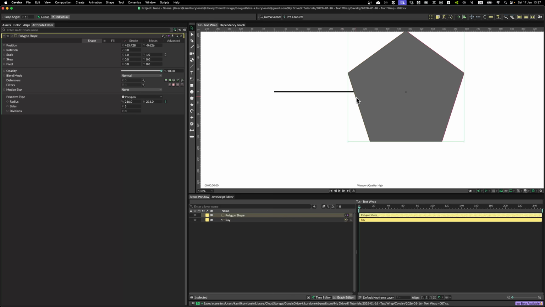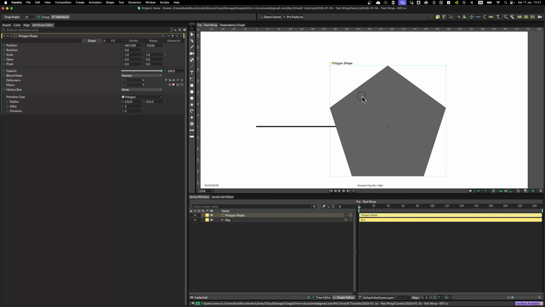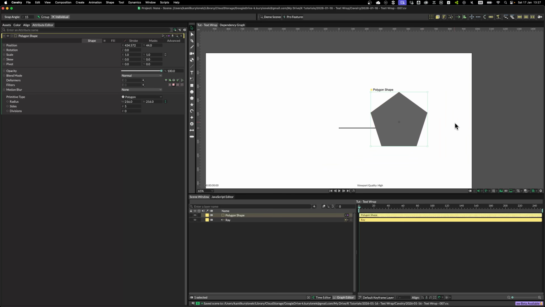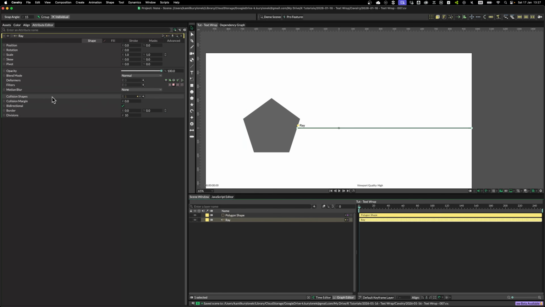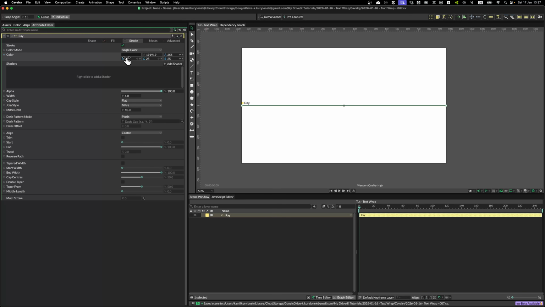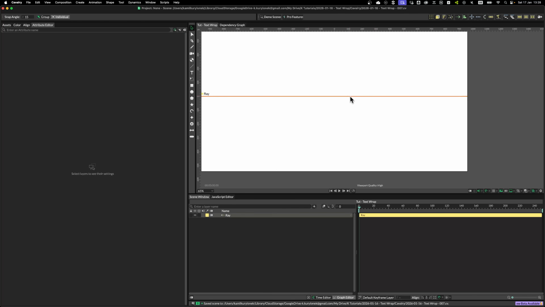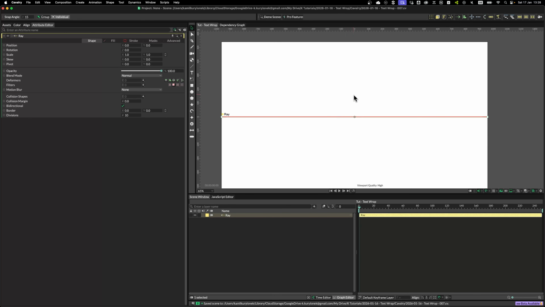The ray ignores the bounding box and is stopped by the shape of our object. It doesn't pass through it. So we can use this collision detection to instance text around our objects. So I'm going to change the ray color to something like red so we can see it better. This will be our guide.